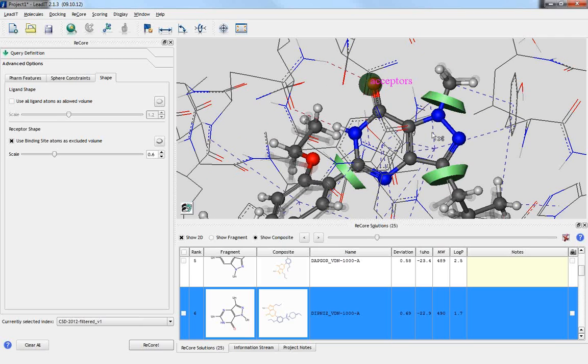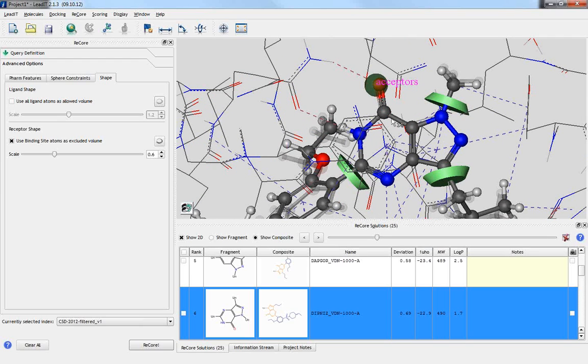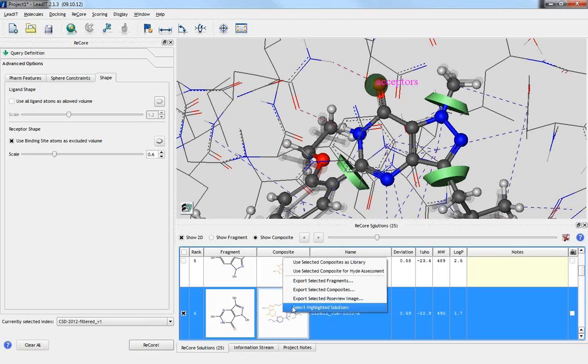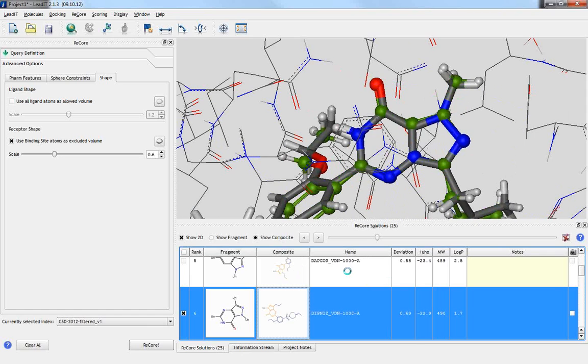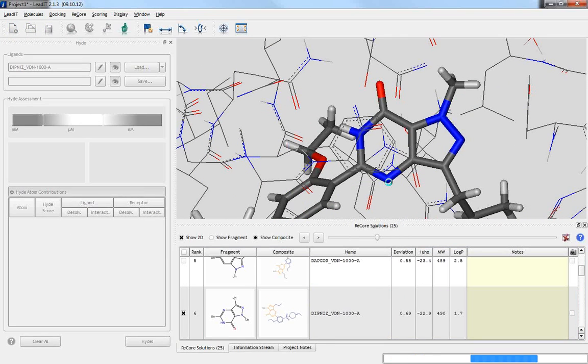So now we are curious to see how this ring system, in comparison to the original structure, is assessed in binding affinity. And so we choose this, we click it here, we right click in this row, and we get a context menu that lets us either dock the structure, or we can use the selected composite for HYDE assessment. And we will do that now. So I will click that, and this structure will now be taken to HYDE, and I'll stop talking and wait until this is finished.